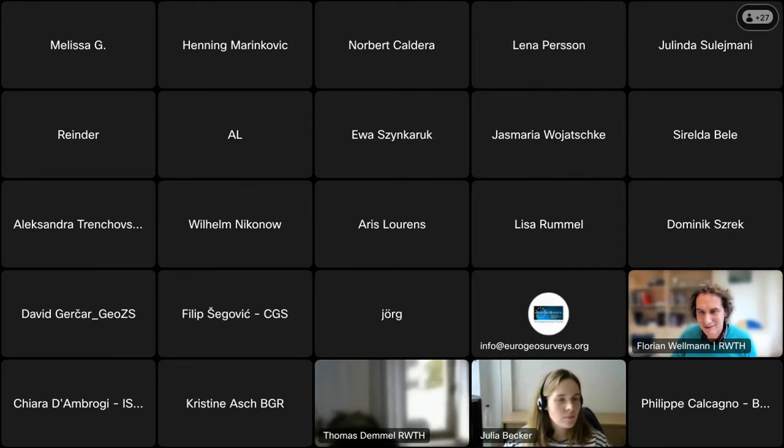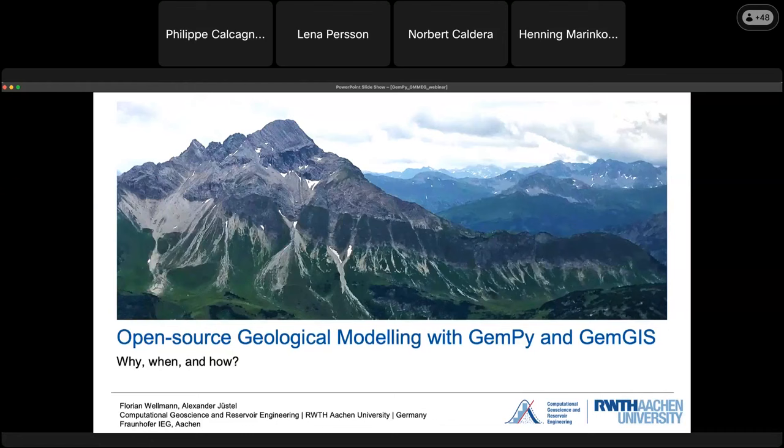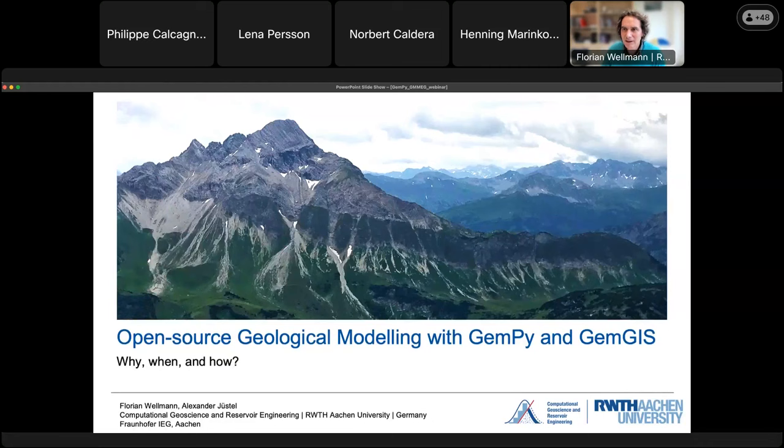So let's see, I hope this works now. Is it showing the single slide or is it showing everything? It's showing just the single slide. No, it's fine. Okay, perfect. Ah, it works. Good.